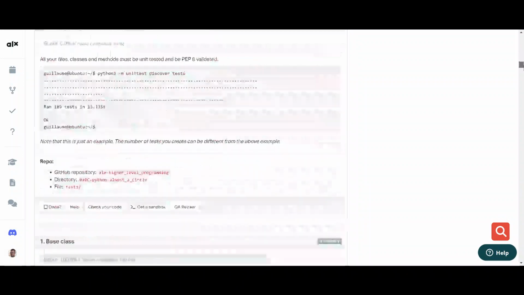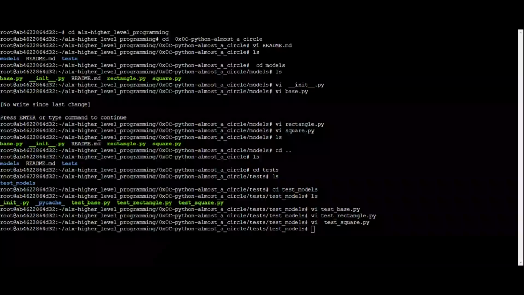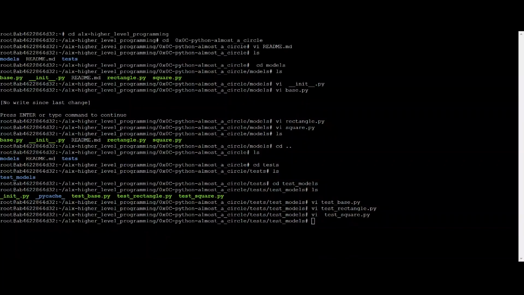I want to go very fast. I want to start with this base class. This is the first project that I want to solve. So let me share my screen. This is my sandbox.